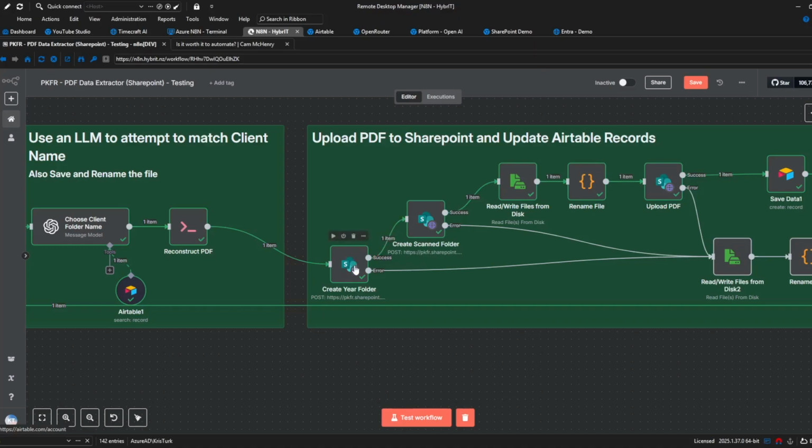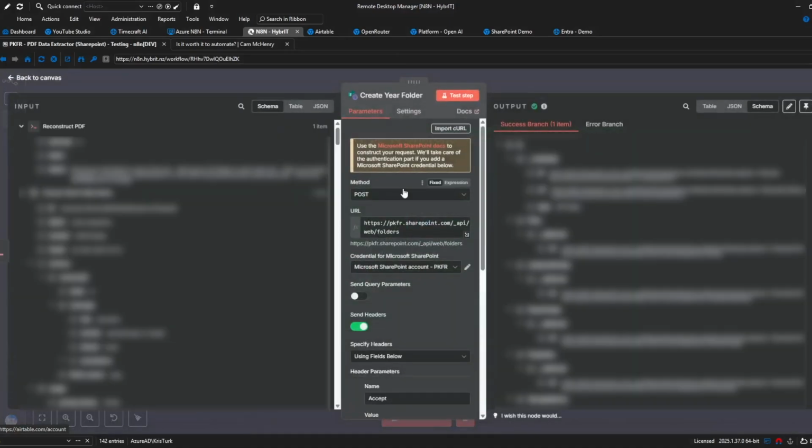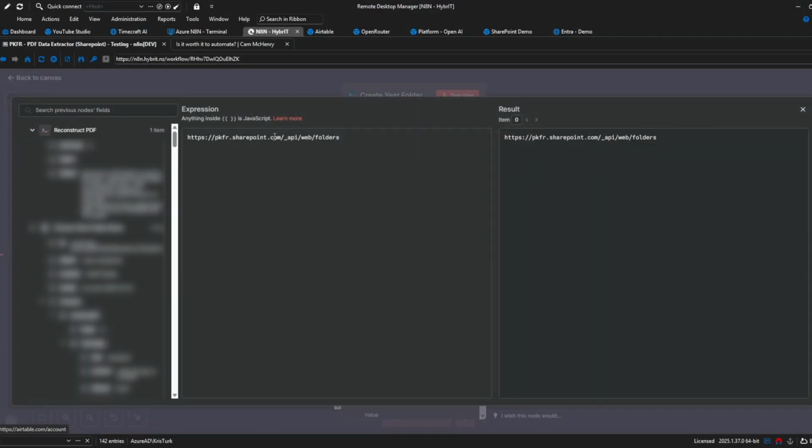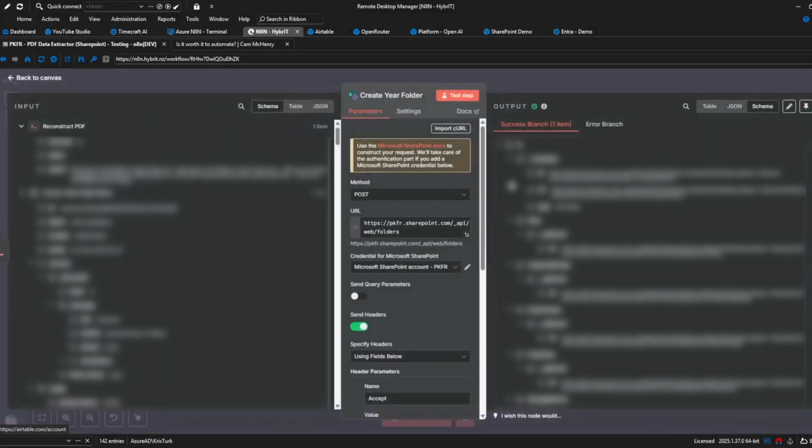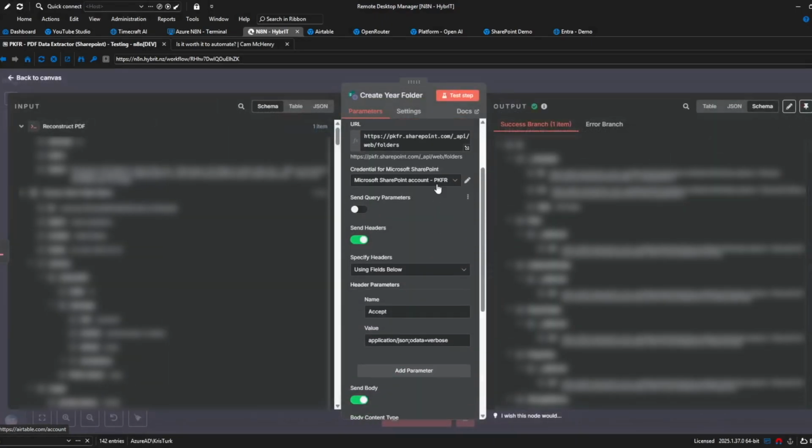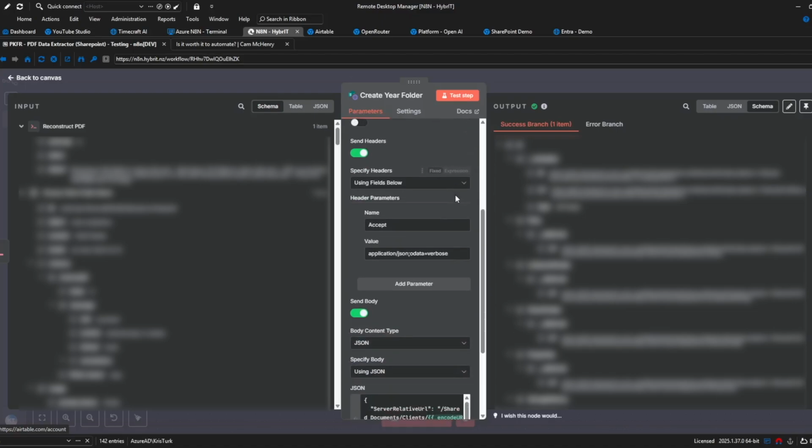So we've got a SharePoint node here. I'll dive into it so you can see it for your own reference, and obviously you need to adapt it for your own use case. But we are hitting this endpoint of the API for SharePoint. So we've got API web folders, and then the information in terms of creating a folder needs to be in the body. So scroll on down. Of course, you need the authentication. So we use the same as before. We're going to send some headers, which is accept application JSON and data equals verbose.